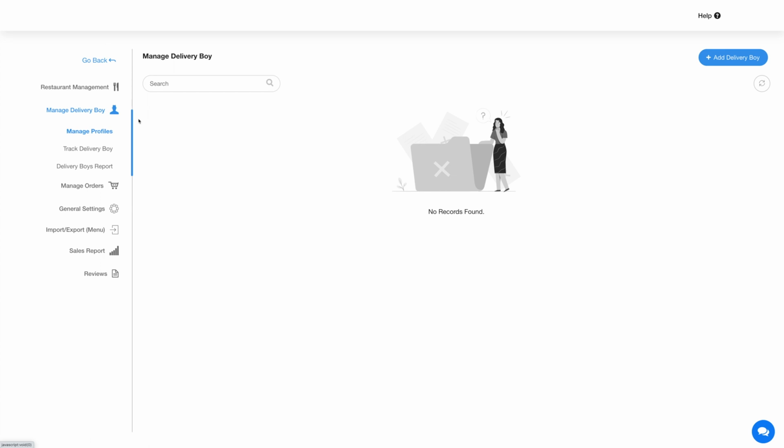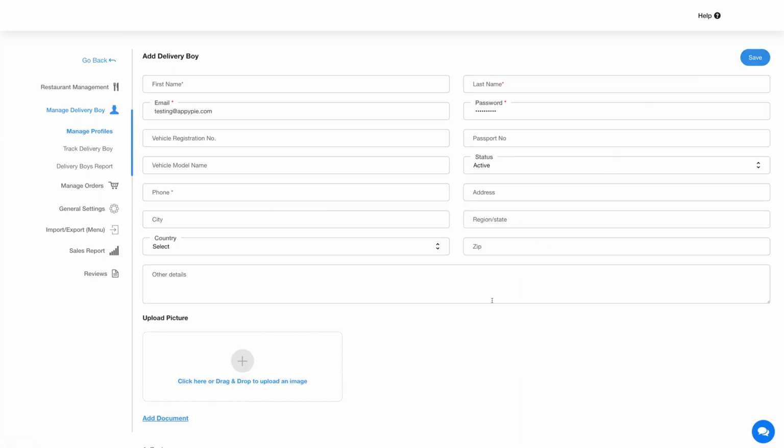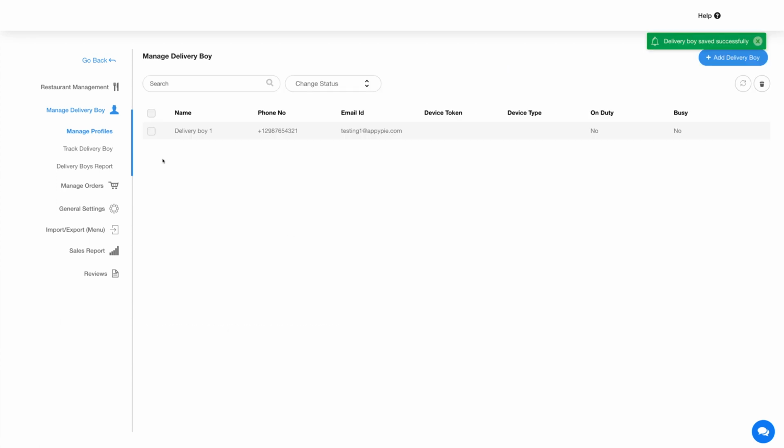First is Manage Profiles. Here you will see all your added delivery boys listed. By default, a dummy delivery boy has been added, which you can edit as per your needs. Let's now add a new delivery boy. Click on this button here and provide the necessary details. Once you are done adding the delivery boy details, click on Save. Here you will see your added delivery boy and details.